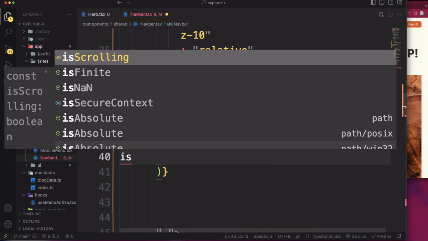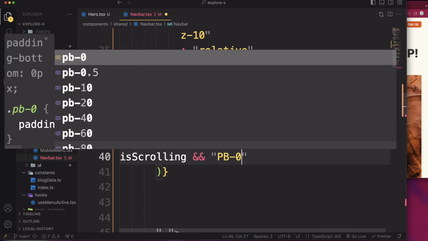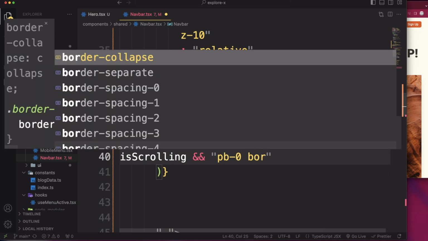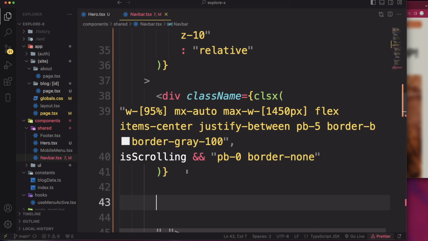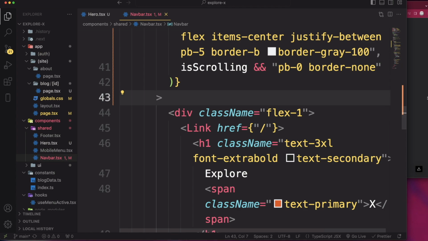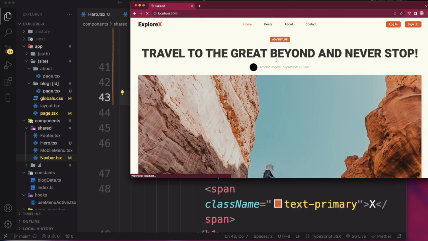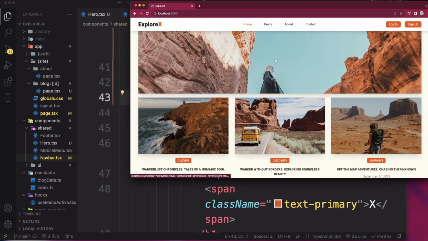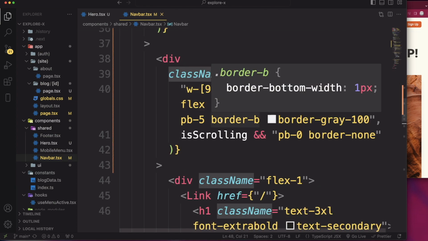And if it's scrolling, we do and. We want the padding bottom to be 0. And we also want the border to be none. Like that. Alright. Let's see. Oh, forgot to give that auto format a time to load. Alright, let's take a look. Oh, wait, it's loading. There we go. Nice. There we go. Scroll. Perfect. Alright, and let me just go over it one more time, make sure we're good.